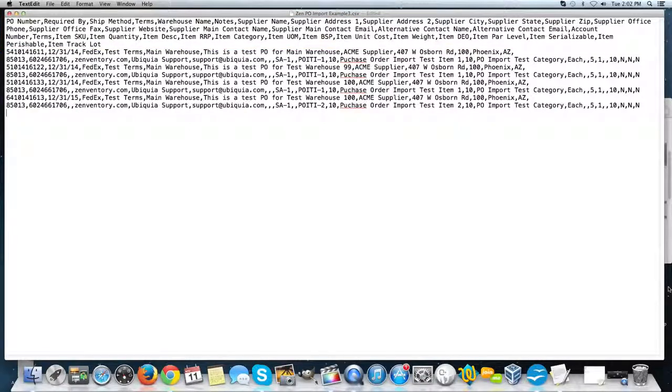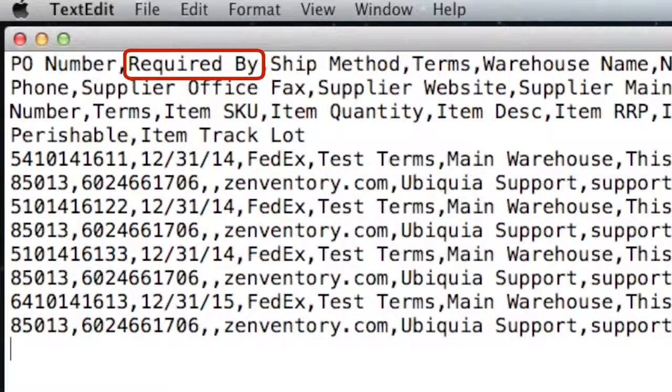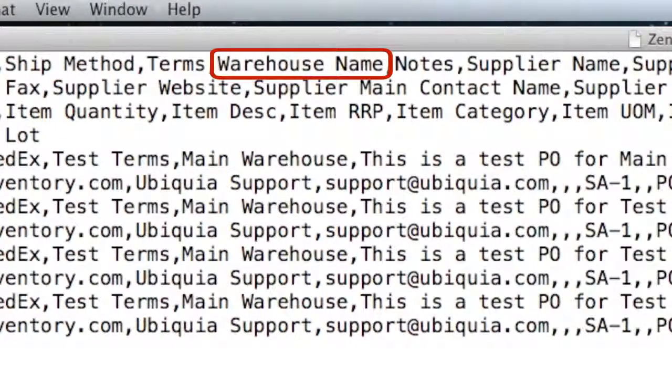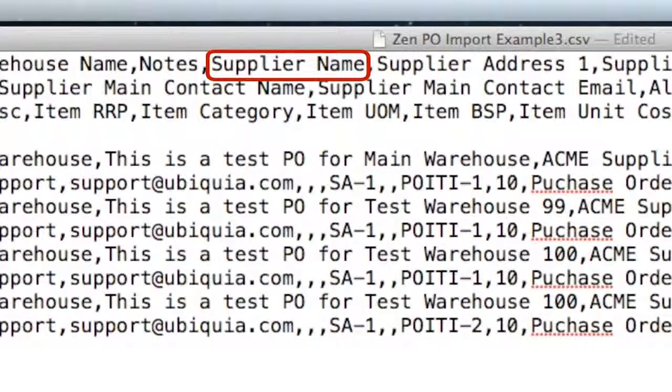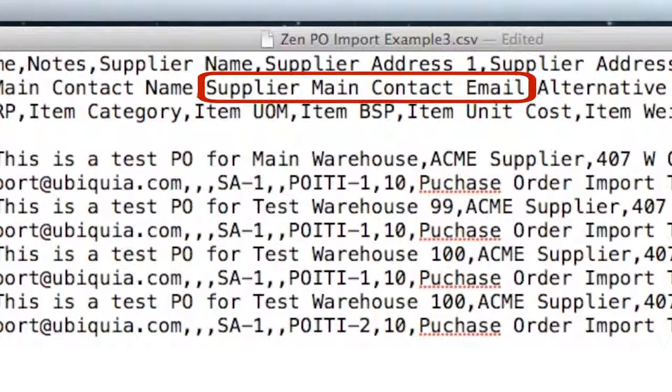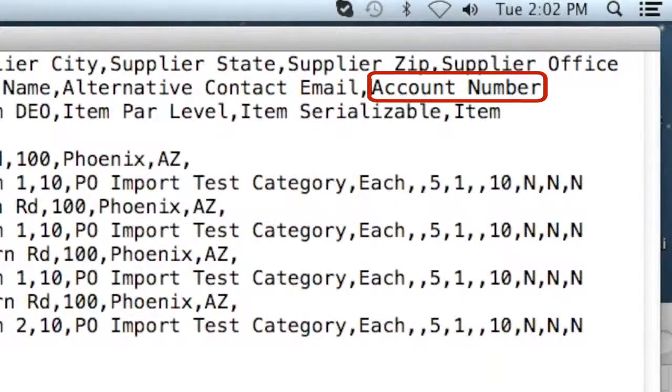Your import file must include these mandatory fields: 1. The date the item is required by. 2. The warehouse name. 3. The item SKU or item number. And 4. The quantity ordered. In addition, at least one of these supplier fields must be provided: 1. The supplier name, or 2. The supplier contact email address, or 3. The supplier account number. If there are extra fields in your file, don't worry about those, as Zenventory will ignore them if they're not mapped.